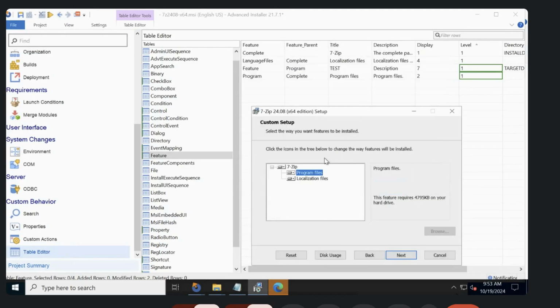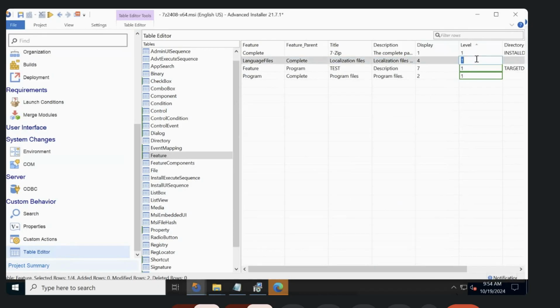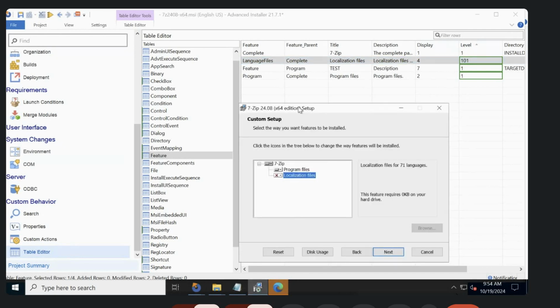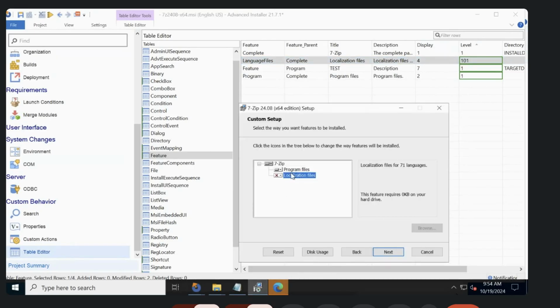If I change the localized files property to more than the install level value, this particular feature will be disabled. Based on the level property, it will be automatically disabled and we can install. You have to save it and install it, and while installing it will show you like this. The title is localized files, the feature name is language files. So this particular feature will be disabled and it will allow the other features to be installed.